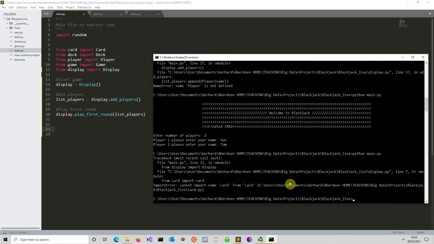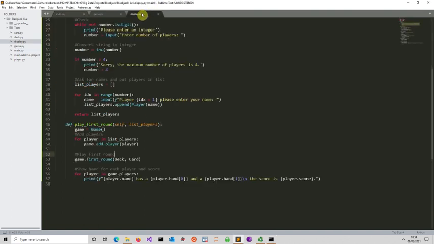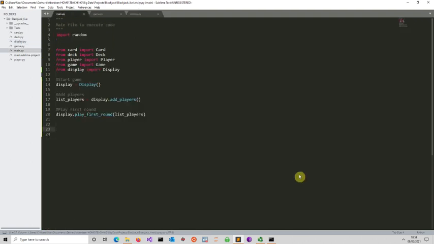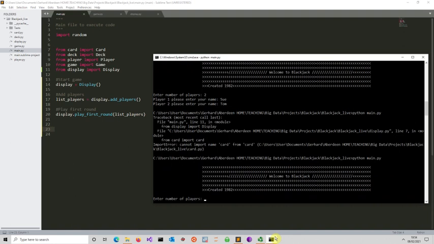Cannot import card from card. Okay, that sounds like a stupid typo. Yes, it has to be capital because I always use capital upper camel case for classes. Okay, that's fine. Silly me.